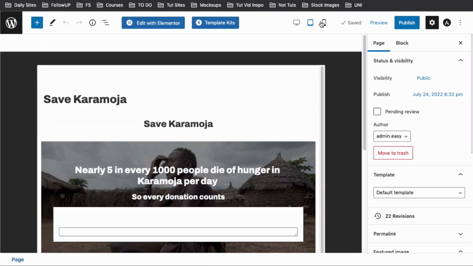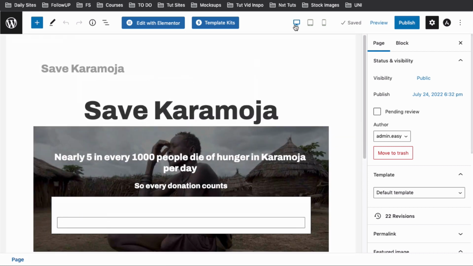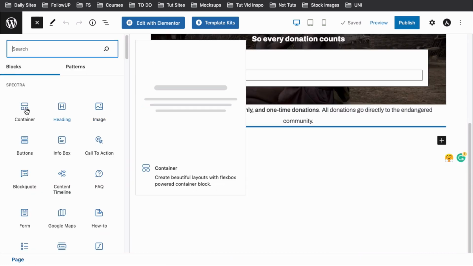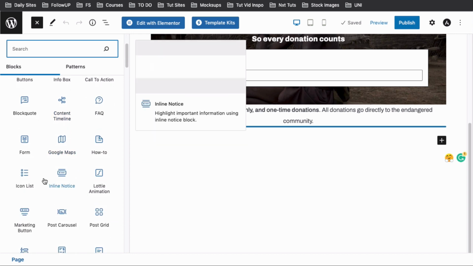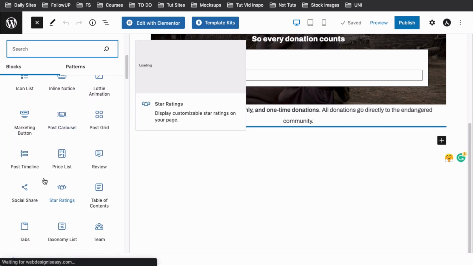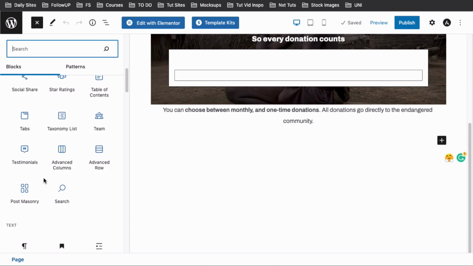And we as designers, everything we always want is the power to create and be able to express our creativity through the tools that we use. And Spectra is giving that back to us.